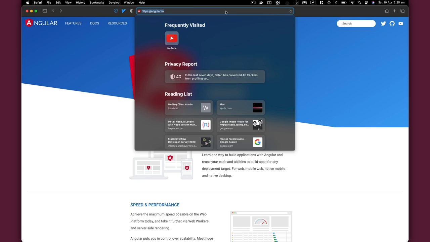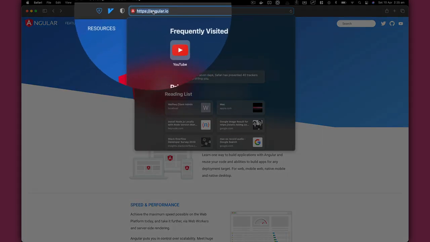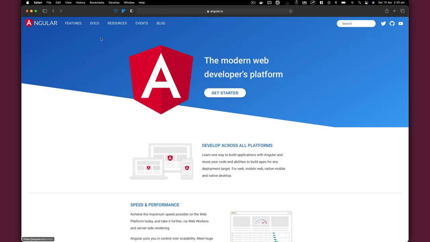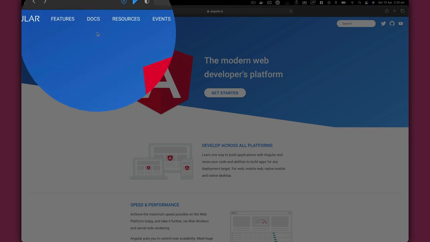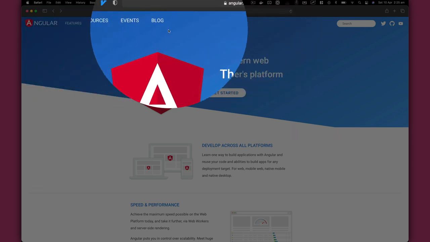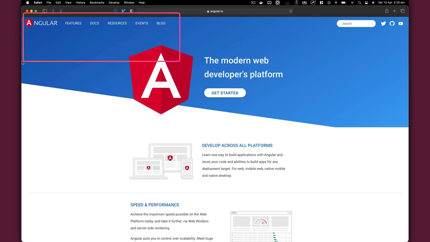You've got to go to Angular.io, and this is the official website for Angular. You will find all the resources here: documentation, new features, and the blog about Angular. So this is a great resource. I would say this is the only resource that you should be visiting when dealing with Angular. It's going to have a lot of information, instead of going to Stack Overflow and just copy pasting the solution.